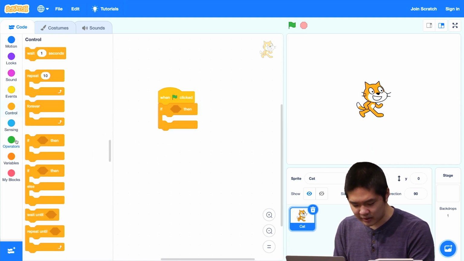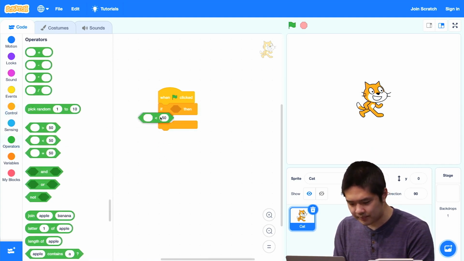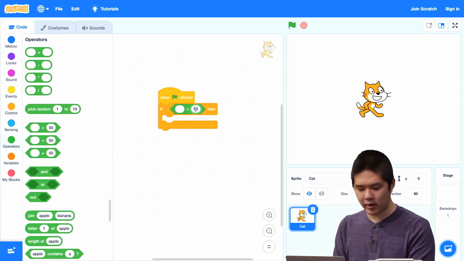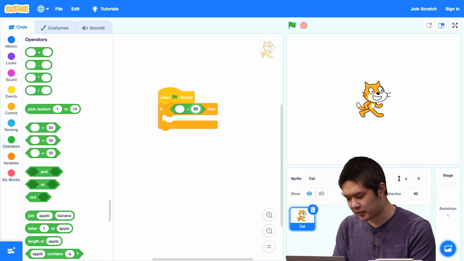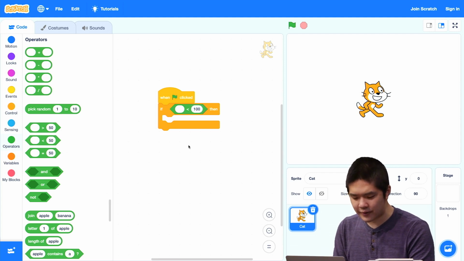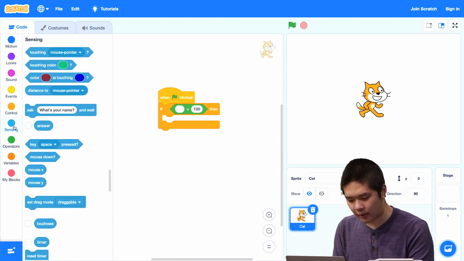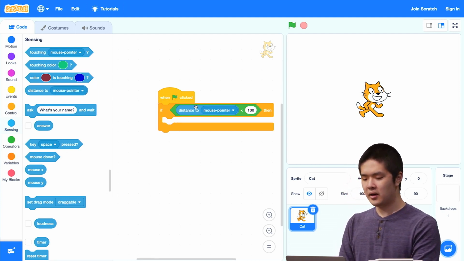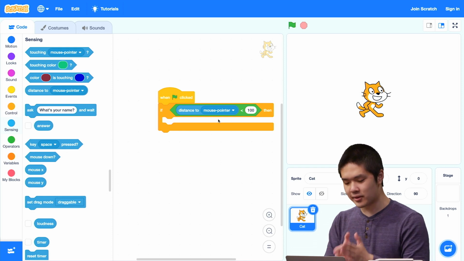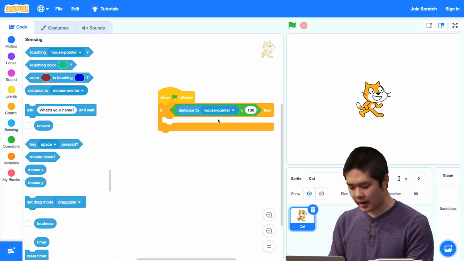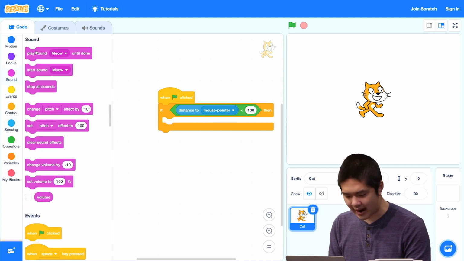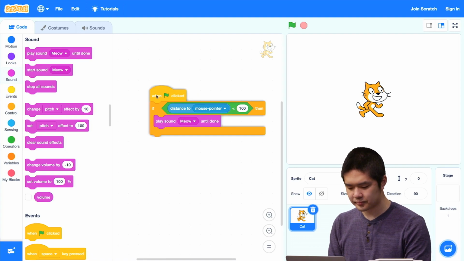And here I can use an operator. I can use the less than operator, because I want to check if the distance between the cat and the mouse pointer is less than some value, we'll say 100. And how do I find the distance? That's under the sensing category. It turns out there's a block here called distance to mouse pointer. So I can check, is the distance between the cat and the mouse less than 100? And if so, let's go ahead and play the meow sound until it's done.